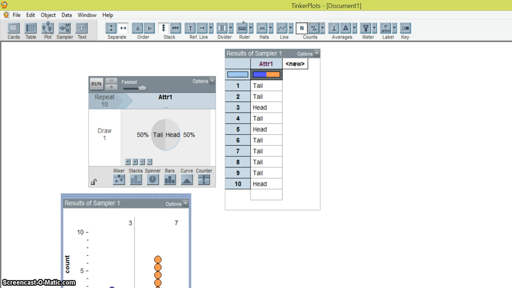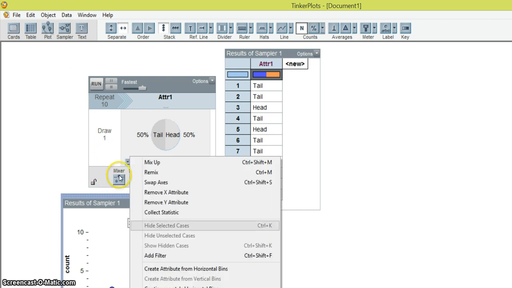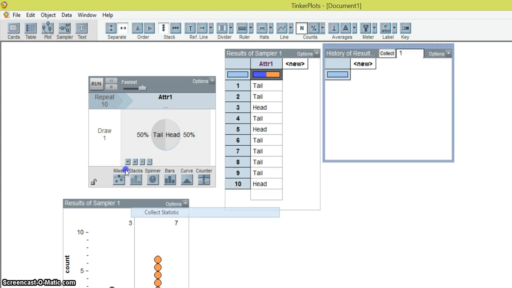Now, to get Tinkerplots to do that for us, we are going to collect the number of heads. So the way that I do that is I find the number of heads in my plot. Here it's this number 3, and I click on it. And it puts a box around it. And then I right-click and choose collect statistic.